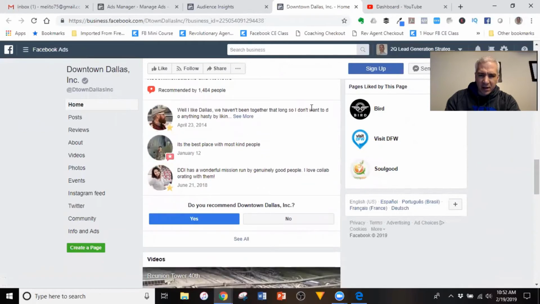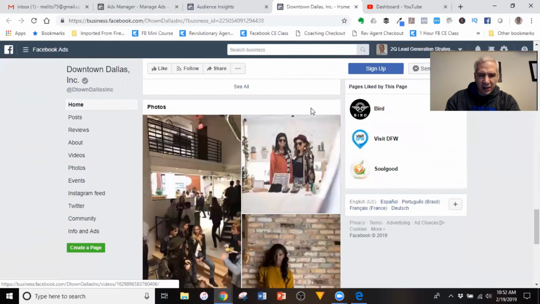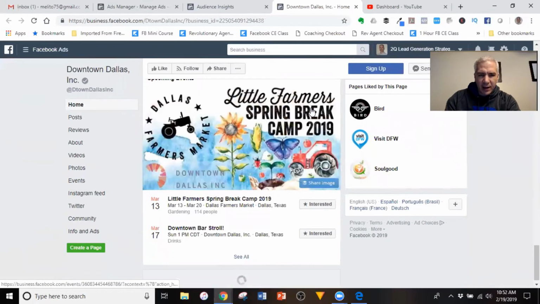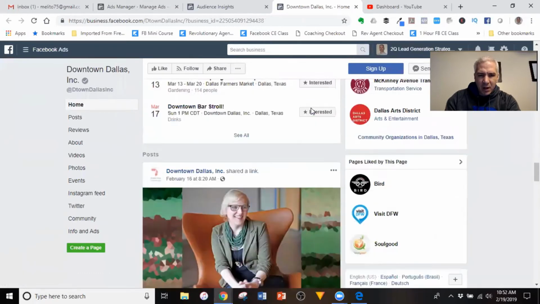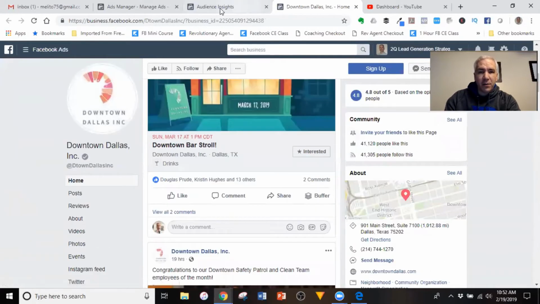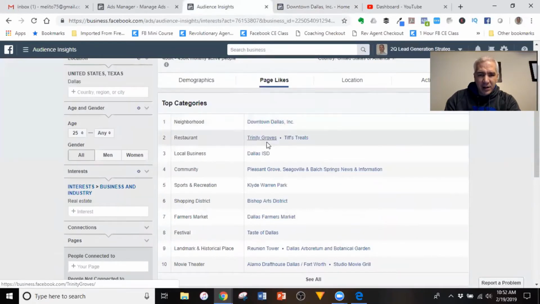And this one just looks like a pure community page. I don't see any link to real estate on it. And so that's great. So this could be a target for when I'm running an ad, right? You'll also notice that there's top restaurants in the area.